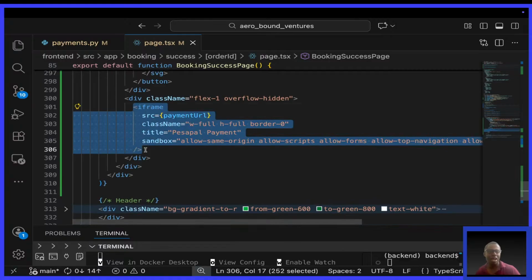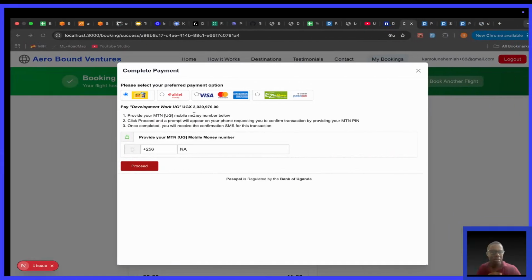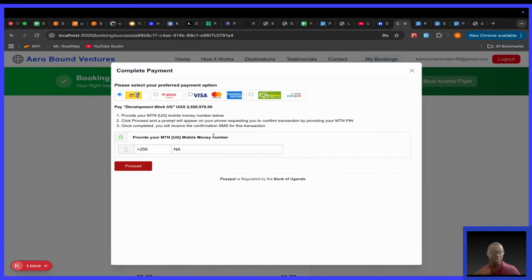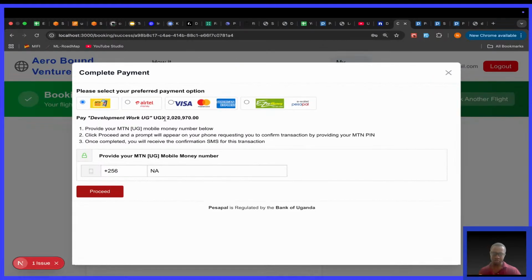I think about an iframe as a page within a page. So we are saying that this payment URL coming from the backend is what is shown here. That's the call. We show the result here. Are you seeing this? You see, it has now converted. I can now pay using mobile money, MTN, Airtel, Visa.